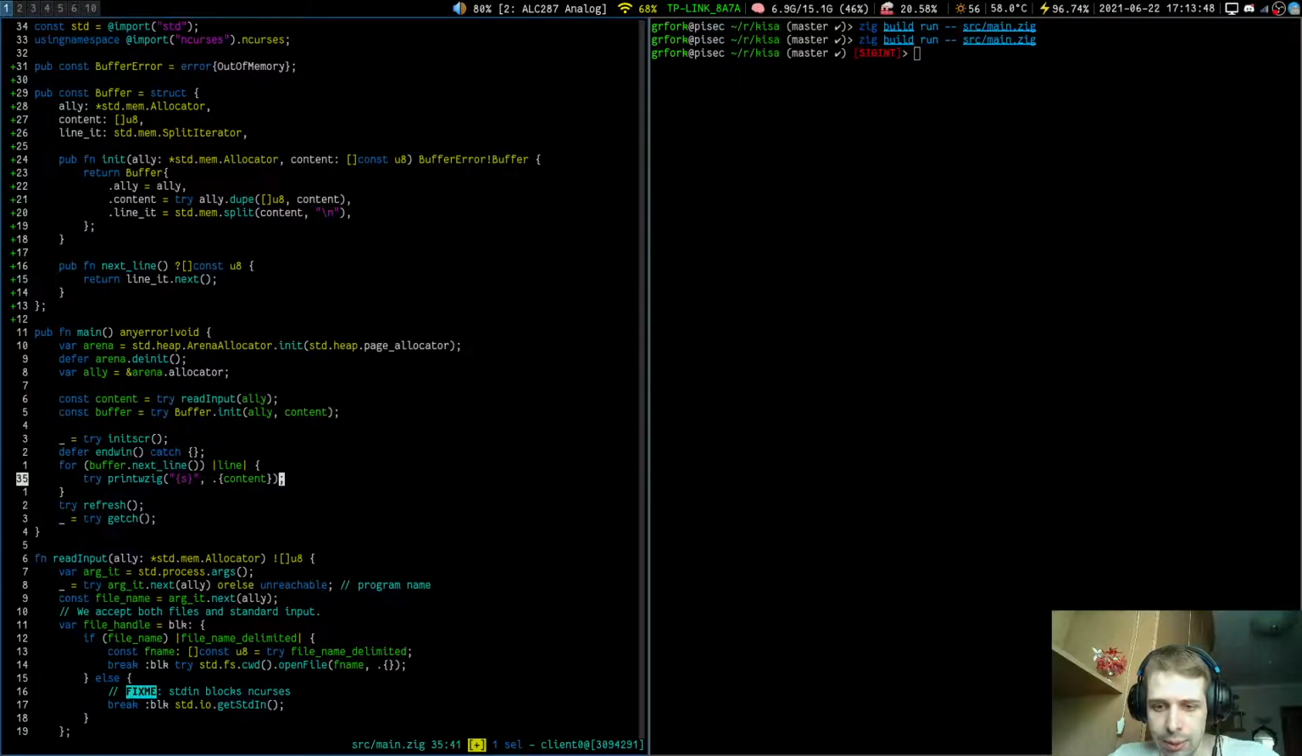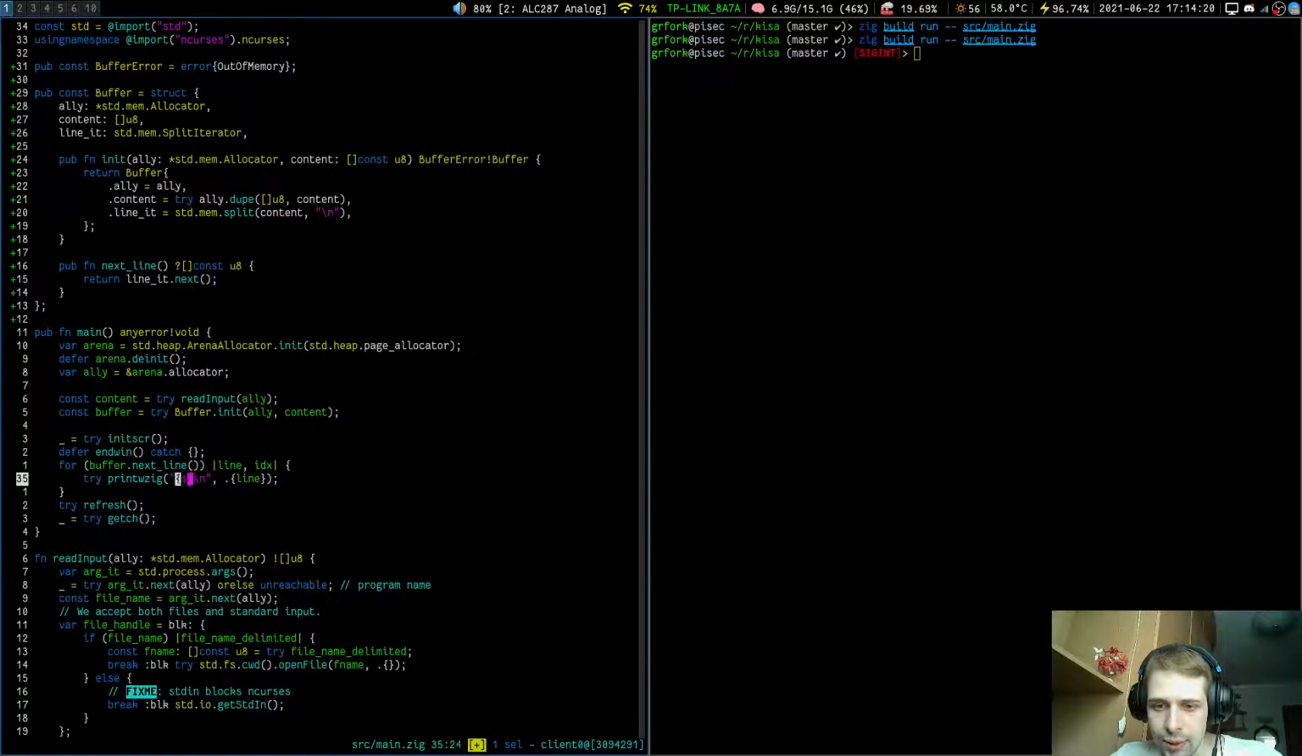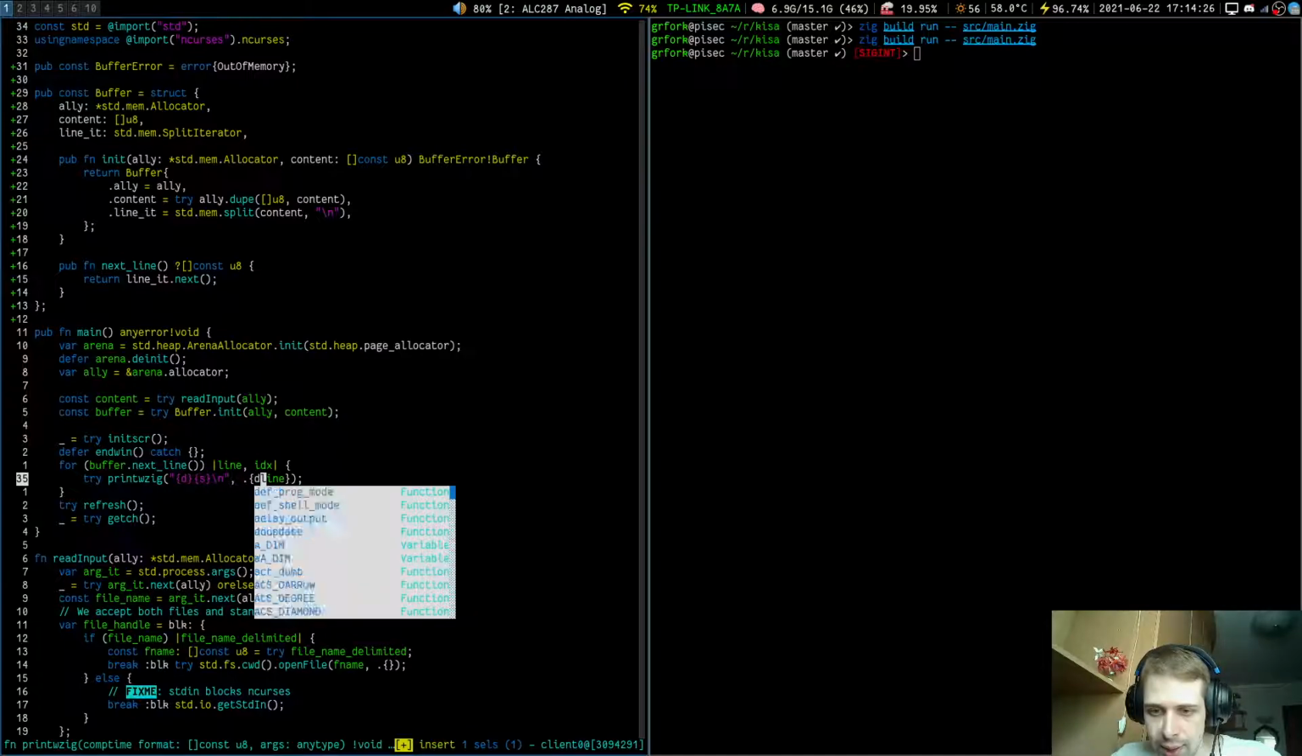Now we will need to print a line, also add a new line because it is eaten by the split iterator. And we want to print a line number, right? So let's also add an index here. It will start with 0, and this means we should just add 1 to it. Let's print. Yeah, let's use the same function for printing. I think it should be all right. IDX.